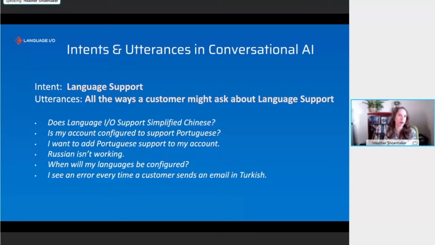So let's use Language IO as an example. When Language IO is configuring a chatbot, we would very likely create a category or an intent called language support. Because we provide multilingual customer support solutions, our customers are always asking us to provide support for additional languages in their Language IO configuration. So we will create an intent or category called language support. And then we're going to generate as many utterances as we can, all of the ways a customer might ask us for language support or about language support.